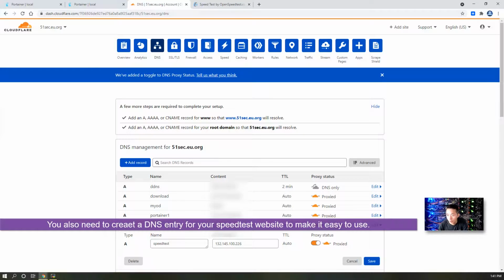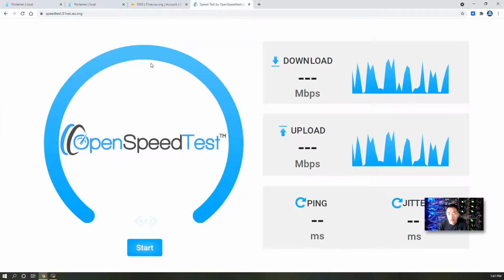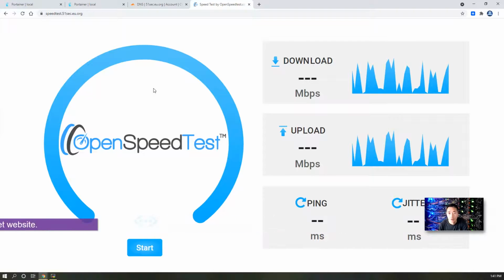You also need to create a DNS entry for speedtest, as I did here. This is the IP I'm using. So basically, we are telling the DNS entry to go to the IP address to look for the service. After that, you will have speedtest.51sec.eu.org, which is free and it's your own speed test website.